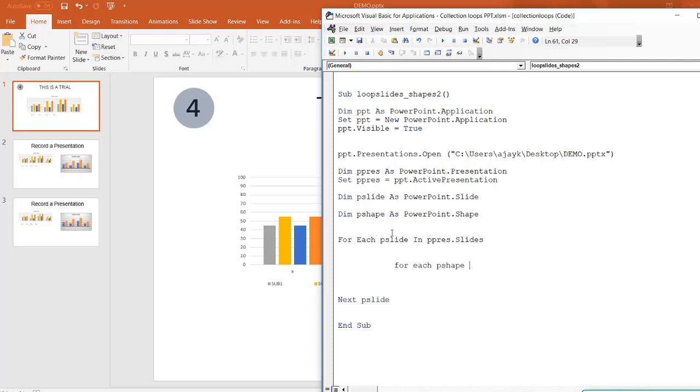Now pShape is my single shape, but you're looking for the shapes. So where are those shapes created? Obviously those shapes are a part of your slide. That's how the hierarchy goes. You have the PowerPoint application, the biggest object, and then afterwards you have the presentation, and in the presentation you have slides, and then in the slides you finally have the shapes, isn't it? So when you write pSlide.Shapes, that's how you write the collection loop of the shapes.